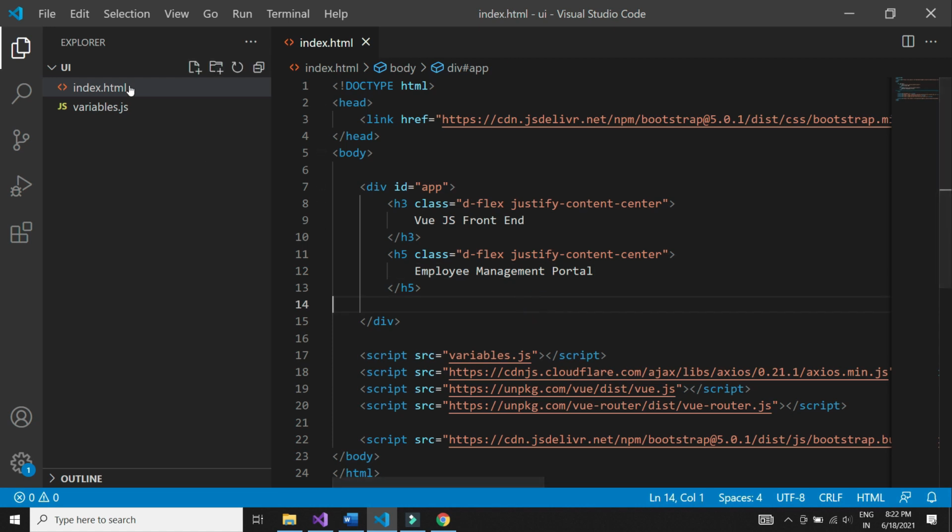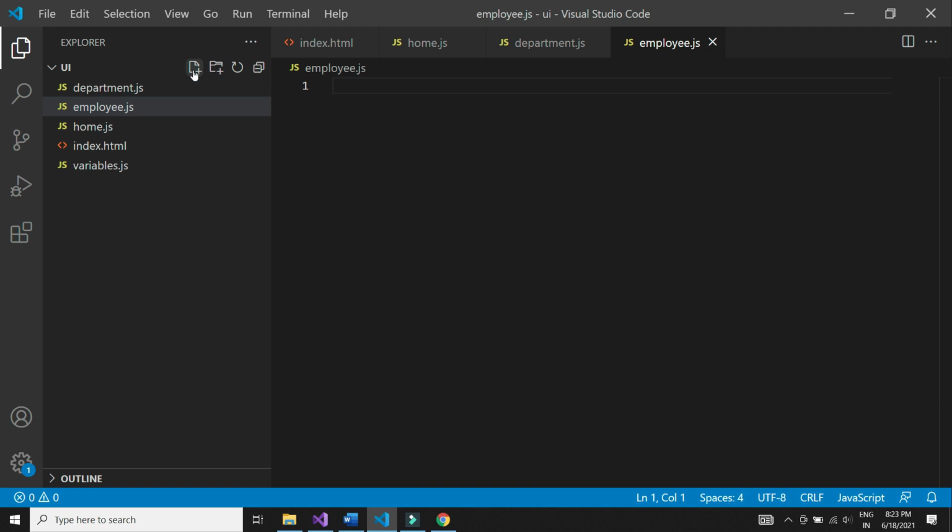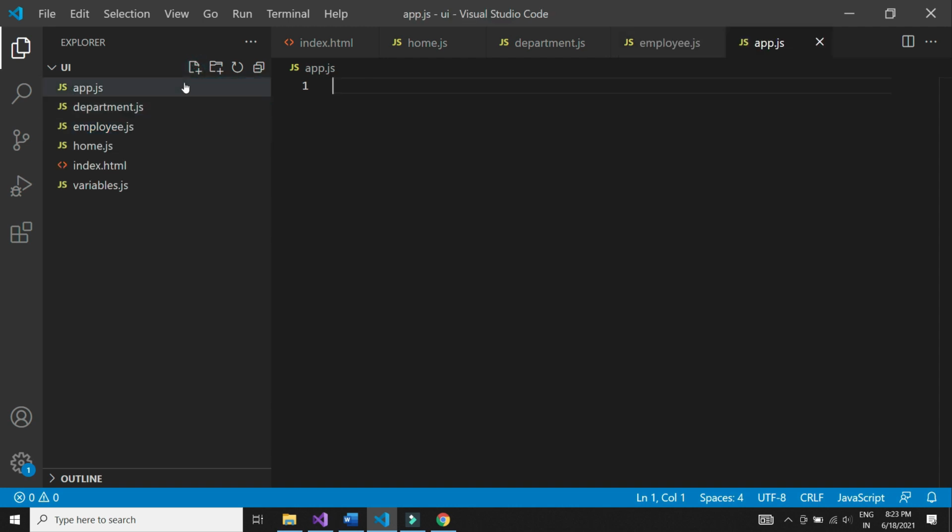Now let's add the components or the pages needed for our app. We will add 3 screens. One for home, one for department, and one for employee. We also need a root component inside which we will list the routing paths. Let's add it with name app.js.